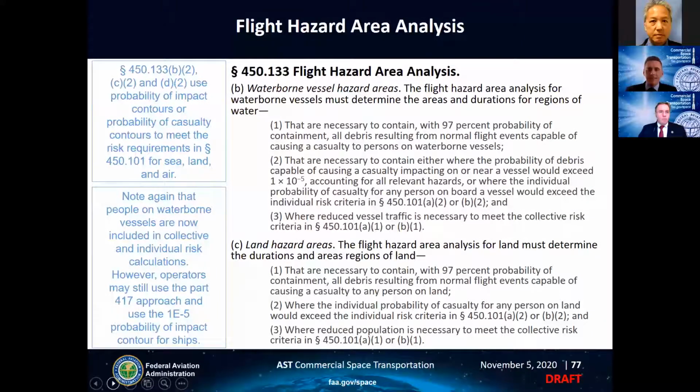Parts 2 for the ship, land, and aircraft discusses which contours are needed for each of those, whether it's probability of impact contours or probability of casualty contours, but the contours needed to meet the risk requirements in 450-101. And as a reminder, people on waterborne vessels are now included in collective and individual risk calculations. However, operators can still use the Part 417 approach and use the 10 to the minus fifth probability of impact contour and keep that clear of ships. Next slide, please.